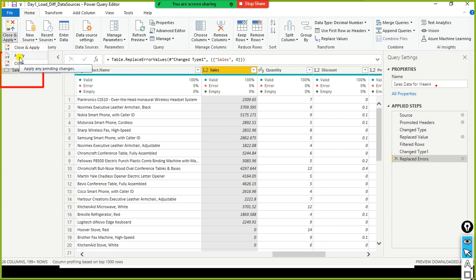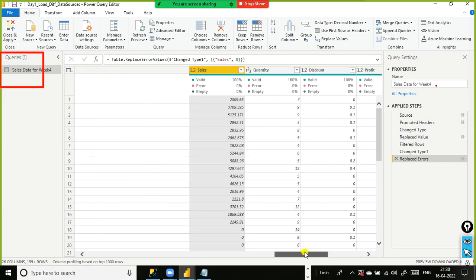The next one is apply. Don't close it. Whatever the changes so far I made, you apply it, make it permanent, but don't close this Power Query editor. I'm yet to make some more data transformation. The last one is close. Whatever the transformation I made, don't apply it. Simply close it.